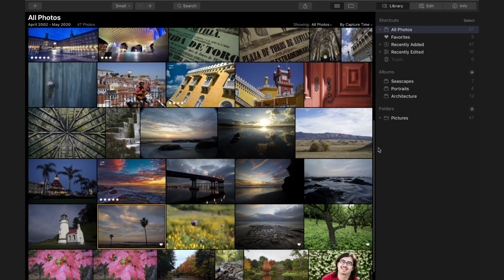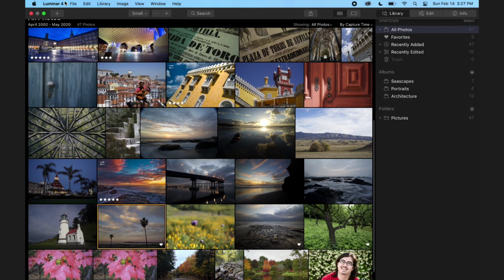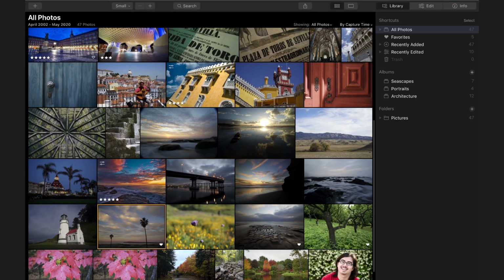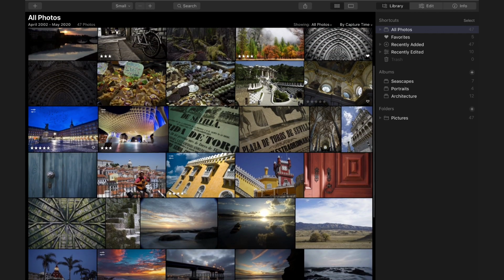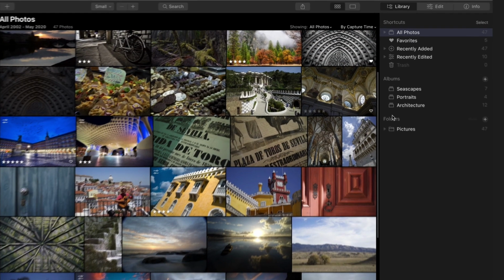Here is a Luminar 4 catalog that I'm going to convert. So we're in Luminar 4. And the only reason I'm showing you this is just to get an idea of what I have in this catalog. It's not big, 40, 50 photos. I've got a few albums.